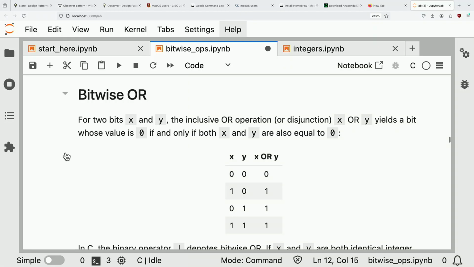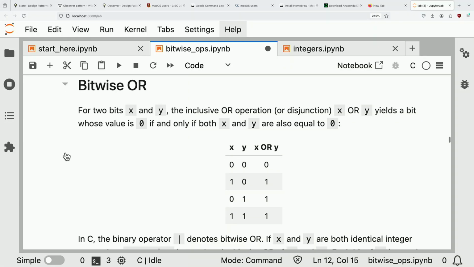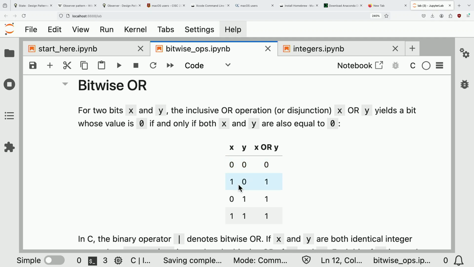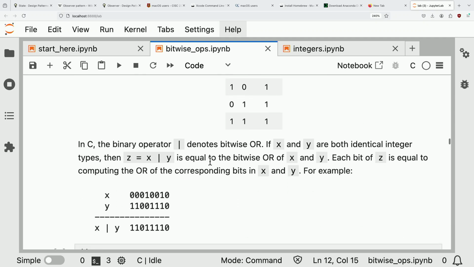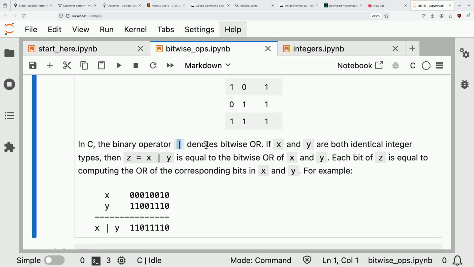Okay, bitwise OR. Well, bitwise OR is like logical OR, right? So if you have 2 bits x and y, and either one is a 1, then the result is also 1. In other words, if both values are 0, then x or y is 0. So false or false is false. True or anything is always true. So you get 1s here, not surprisingly. The vertical bar is C's and Java's bitwise OR operator.